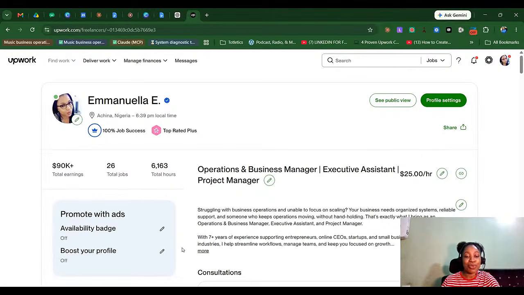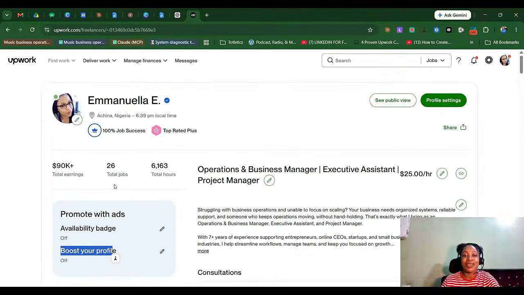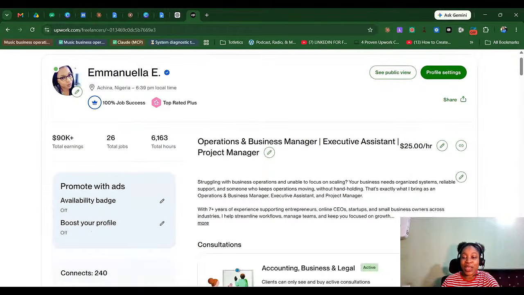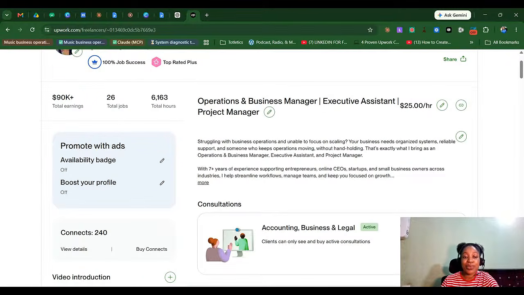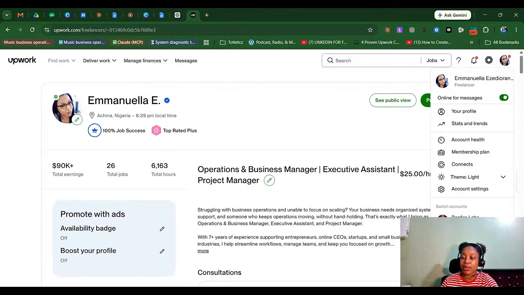Now you also boost your profile. Boosting is more like running ads, just like the way you run Facebook ads. So when you boost, you are showing clients your profile. You want your profile to show up whenever clients search for any services that you are offering. And the good thing about boosting your profile is that Upwork will not take your connects until the client clicks into your profile. Okay, let me show you an example. Let me go back to client accounts.